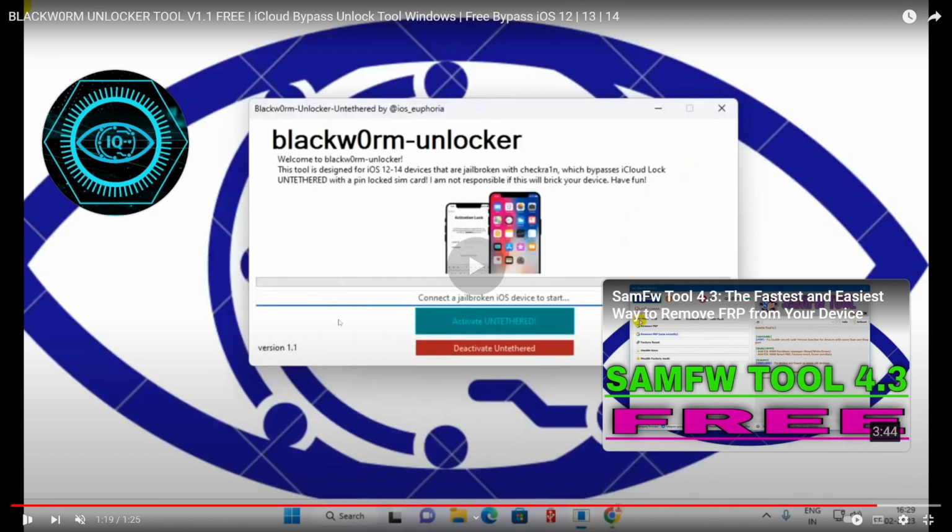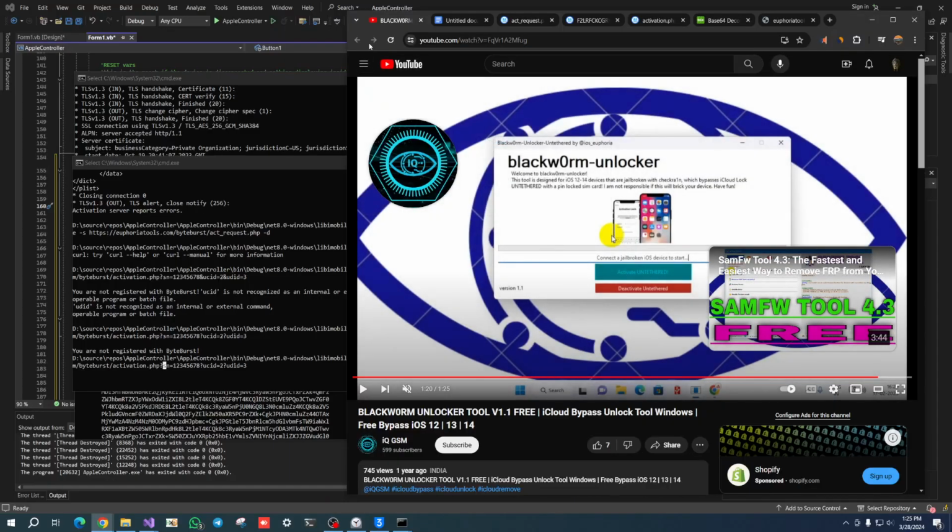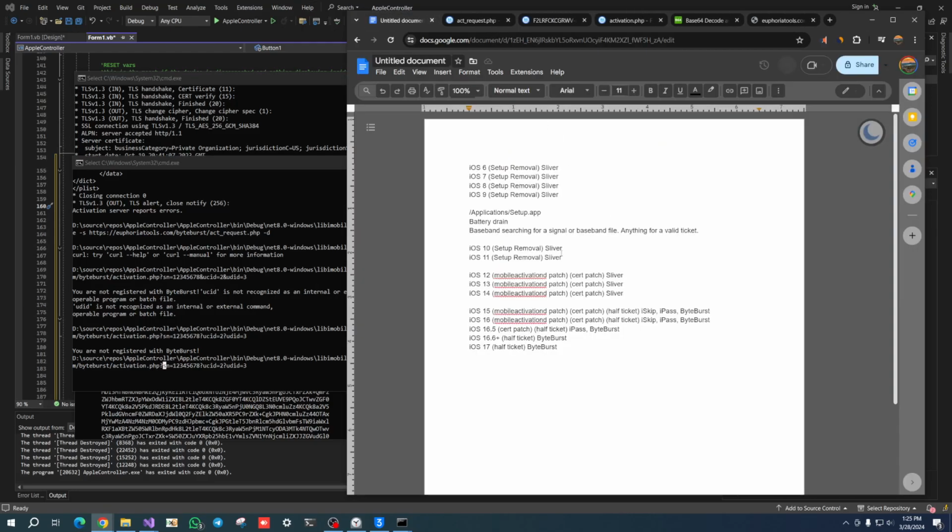But anyways, yes, with this tool you would need to use a pin locked SIM card. That way it would avoid checking if there's a baseband or something like that. It just glitches out the system to basically have an untethered iCloud unlock. Nothing crazy, but I just wanted to explain that to you. Another thing I want to show you guys is, let's see.